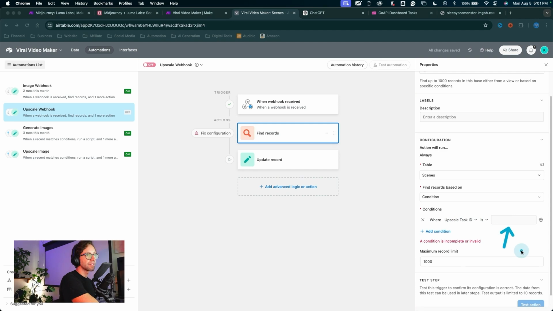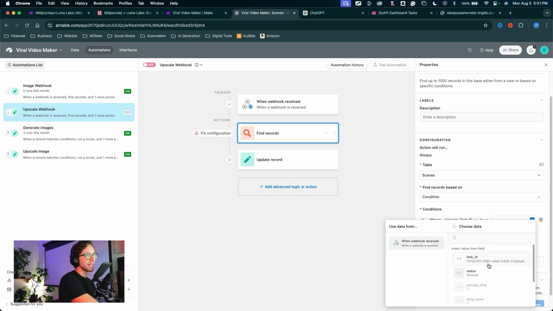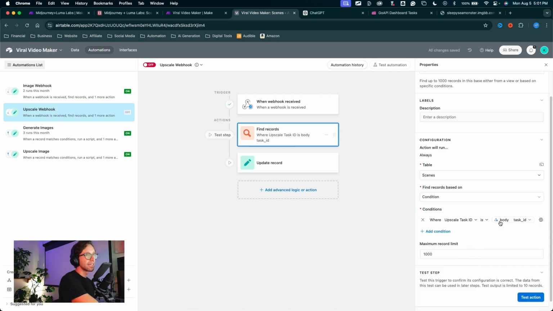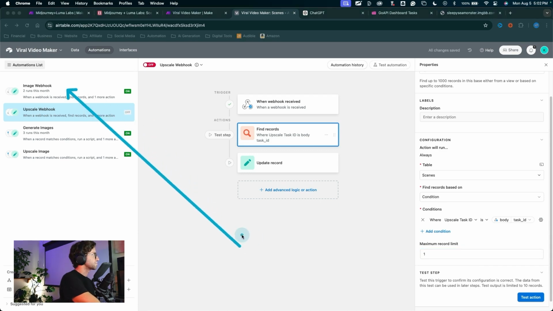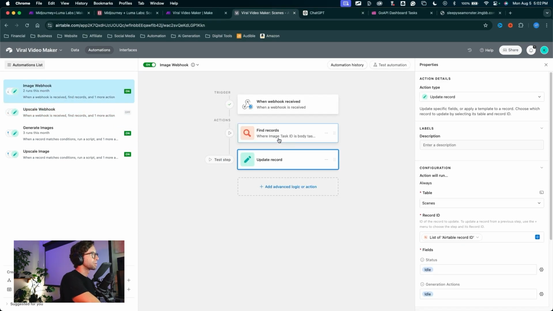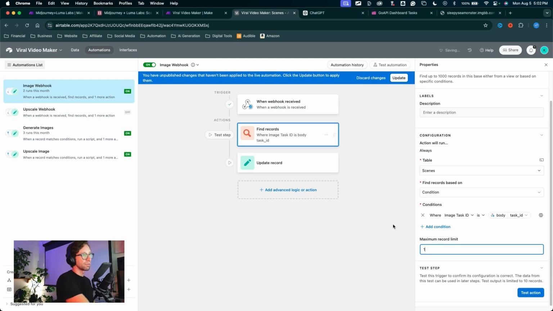We need to fill out this portion here. So we click on the little gear, click dynamic, click the little plus, is the body task ID. We actually want to come and change this record limit. We can set that to 1. That's what we forgot to do in the image webhook over here. Let's come back to the image webhook, set that record limit to 1. We can hit update right there.